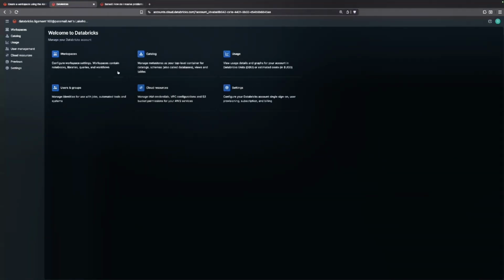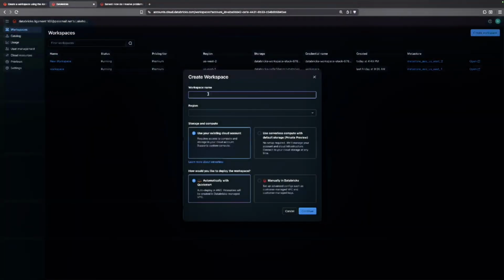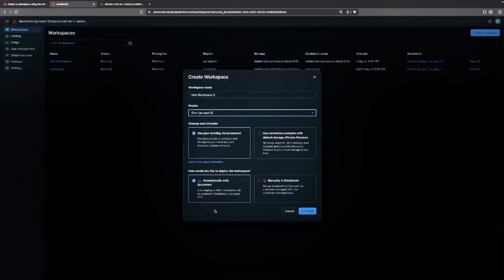I've already logged into my Databricks account for convenience, but once you get there, you essentially want to go through to workspaces, create new workspace. You'll want to put in a new workspace name. You'll want to select a region because, as you may know, a workspace is deployed to a specific AWS region. We're going to go ahead and pick US East 2 for this demo. And then we're going to make sure that we select use your existing cloud account and automatically with Quick Start.